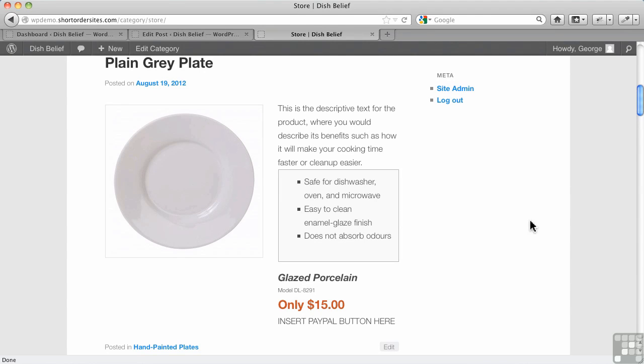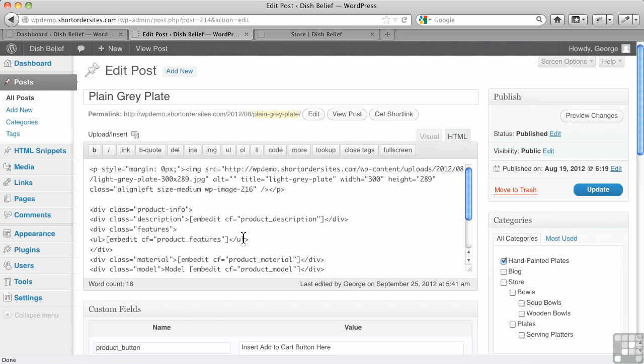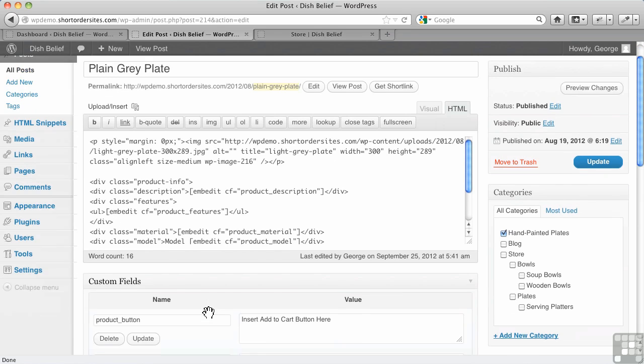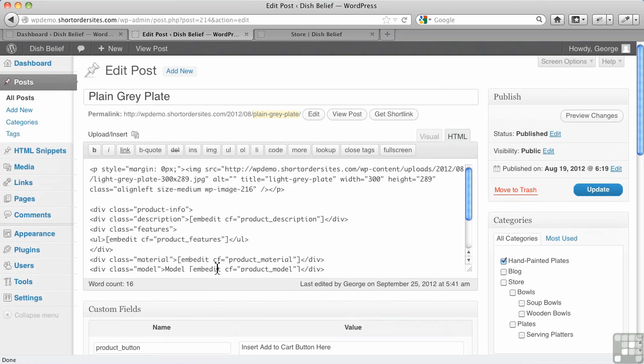Okay, it's time now for us to start creating a template which is going to run all of our product pages for us, to run our catalog. Here's what we have so far in terms of a product page. The way it's being run in the background is through these embedded shortcodes, and they're taking these custom fields and putting them into the HTML for us.